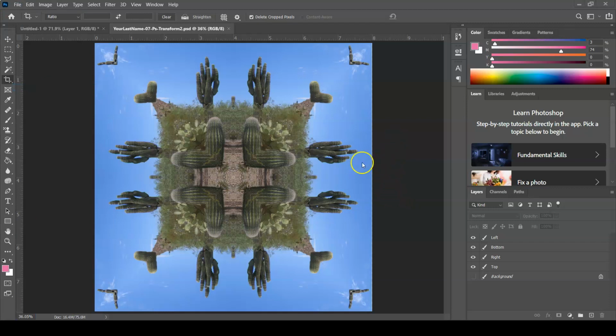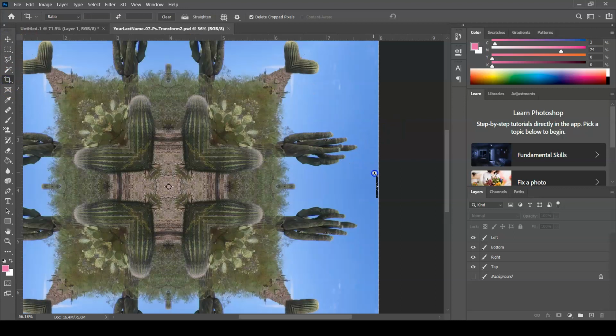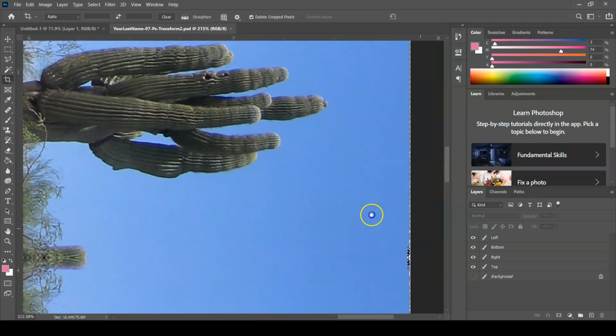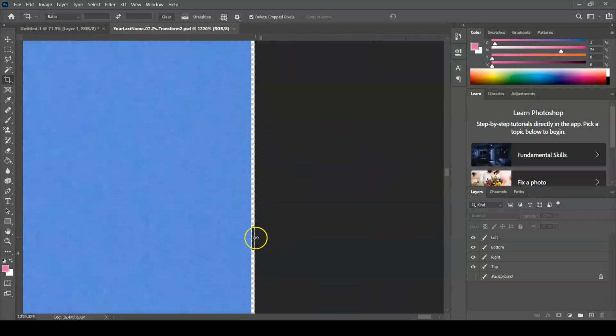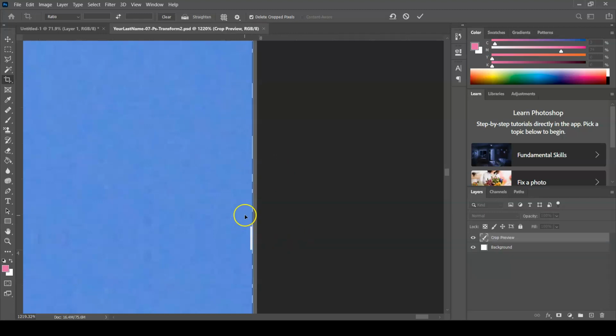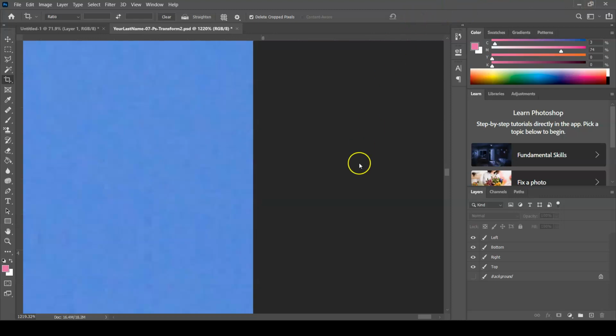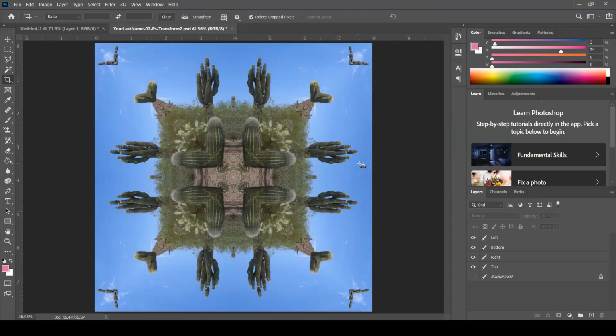It looks like I could use a little bit of cropping on the right side, so I can go back to my crop tool and I'll zoom in on the right side center area. You can hover over that line and drag it to the edge of my image and apply the crop. Save the document.